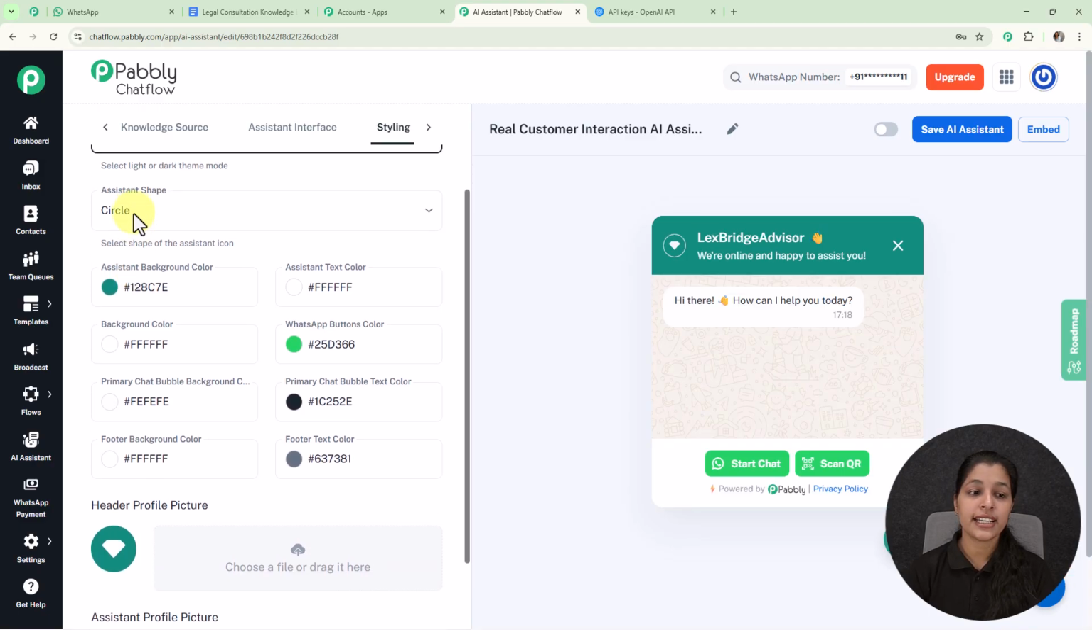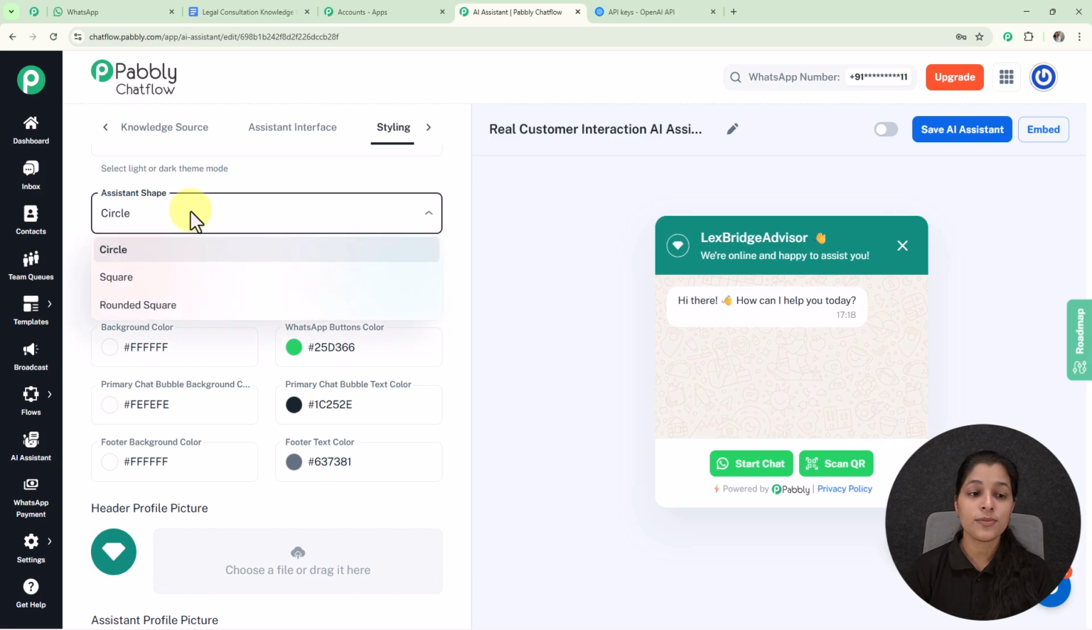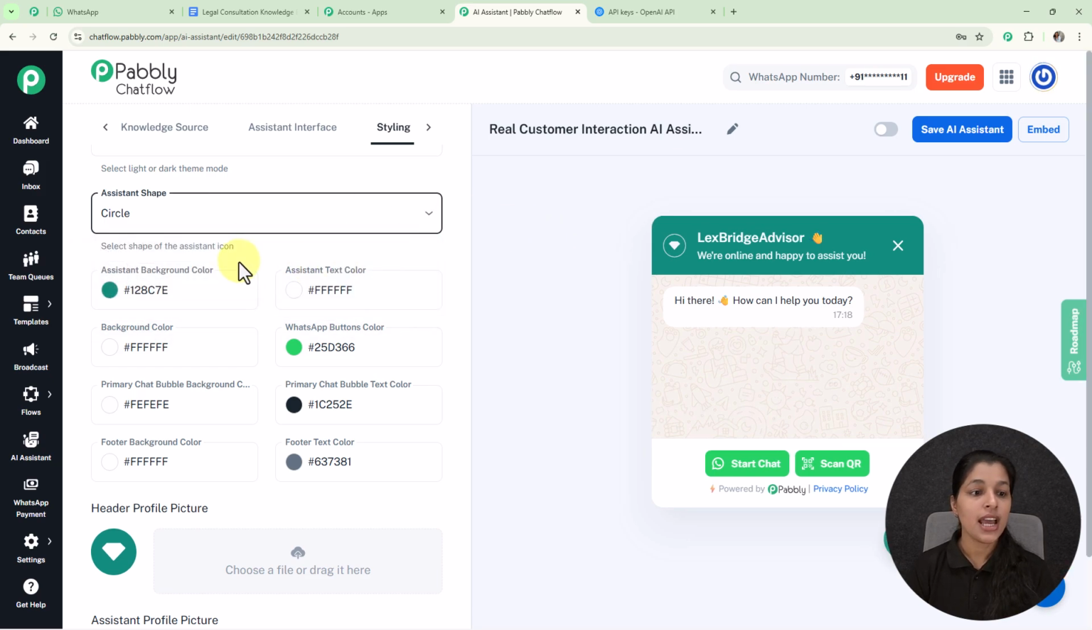And afterwards we are getting this option for assistant shape. So from this drop down you can select your preferred assistant shape. And now we are getting these properties for which we can change the coloring. Now let me show you how this is going to work.